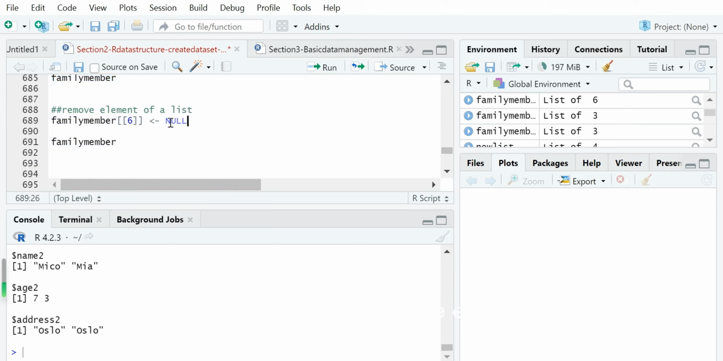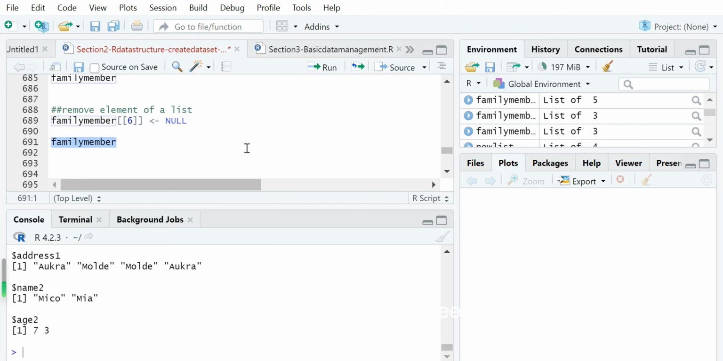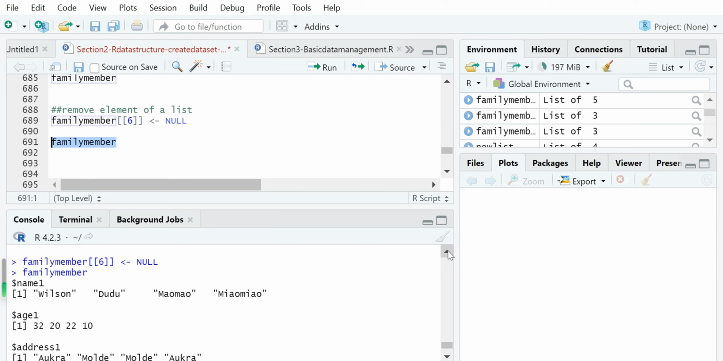Of course, you can also remove elements from a list. So we will remove the family member 6th object. We just assign NULL, capitalized, to this element. Show again. So now address 2 has been removed. There is no address 2 in this family member list.